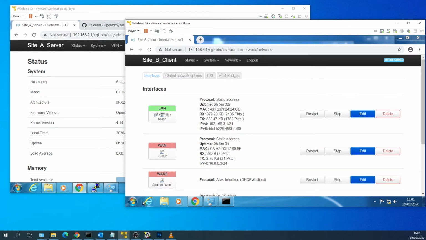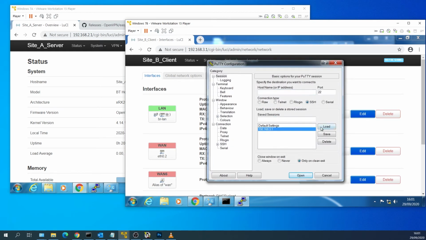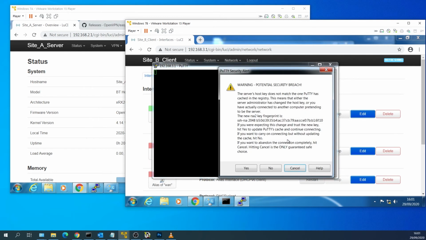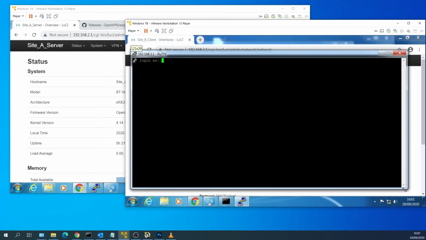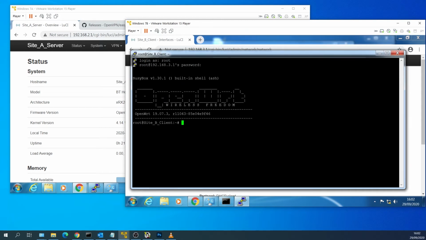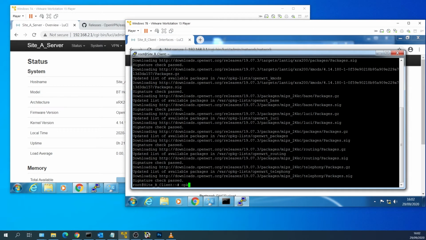So we just need to go back into PuTTY again, and we need to SSH to the client. And we just need to, again like the server, we just got to download the OpenVPN packages. So again, these commands are in the description, so you can just copy and paste them. So it's just opkg update first. Then we install the package names.